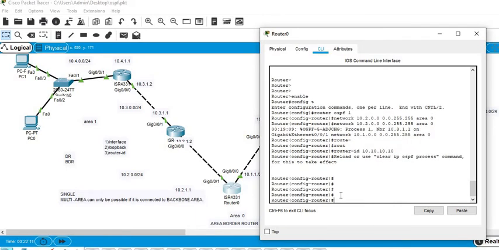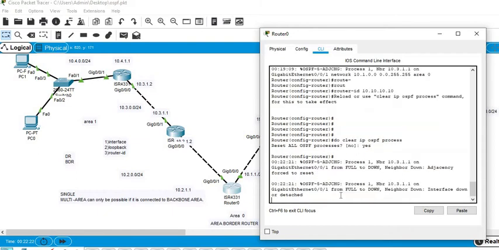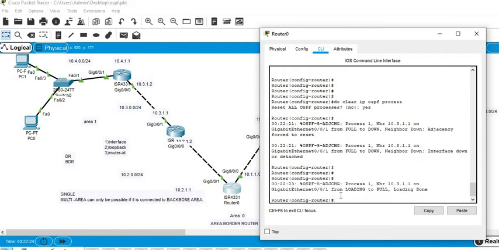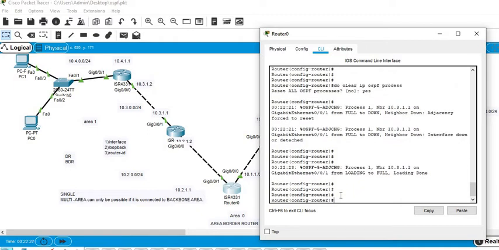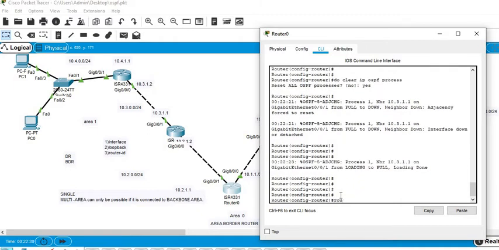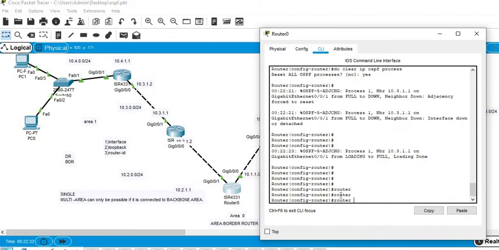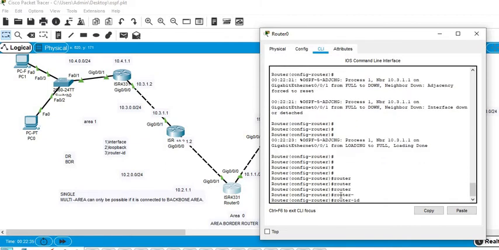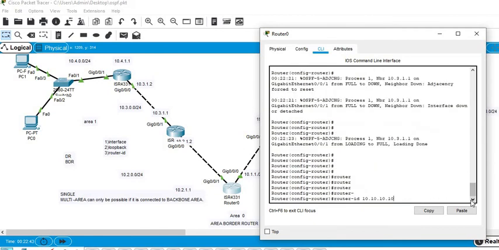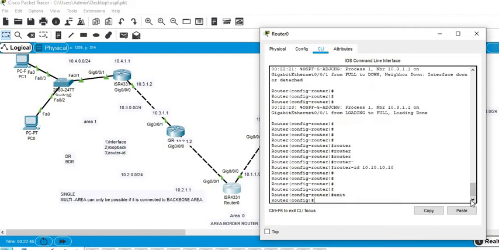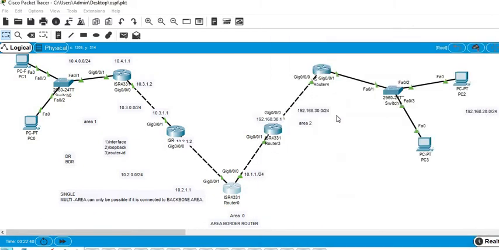So what I'll do is do clear ip ospf process and I'll type yes. Okay, so you can see that the entire thing comes down and it comes up. Now again I'll configure my router ID as 10.10.10.10. So this is the way it works. Okay, so I've configured my router ID here.